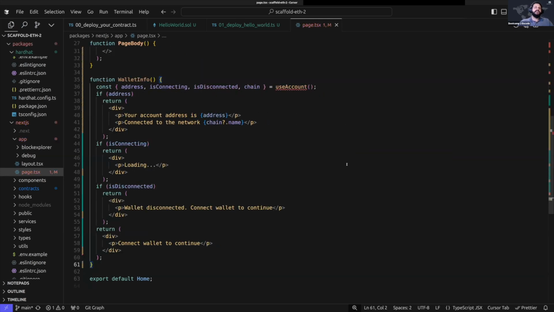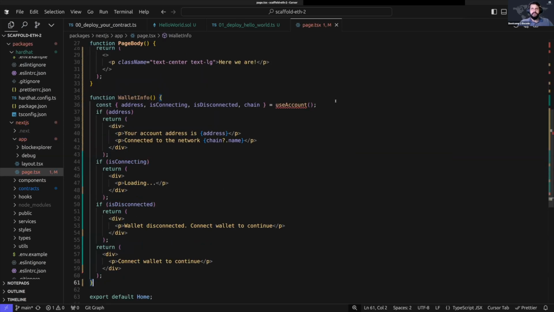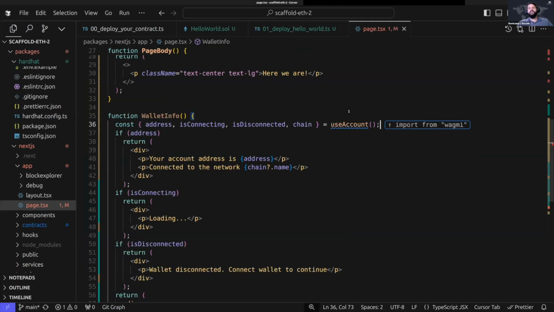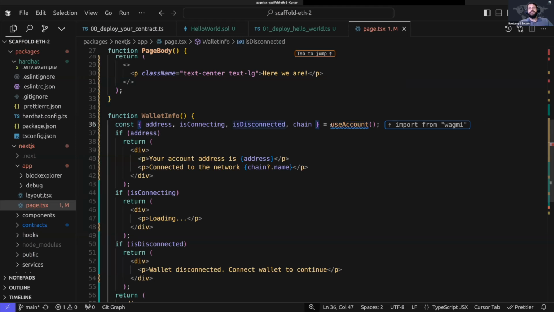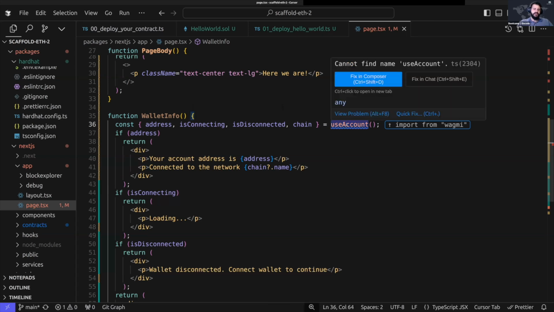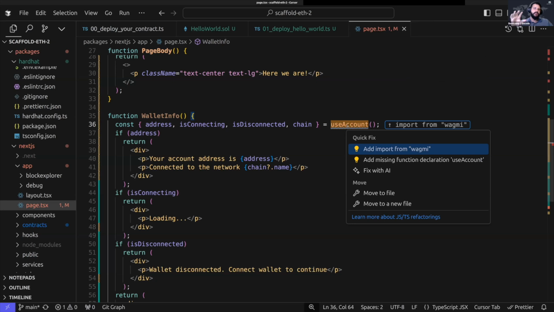And we have this problem here in line 36. Increase the zoom a little. We are using this useAccount hook, but we don't have this import stated in the code yet. To solve that using VS Code or Cursor, you can do Control dot or Command dot, or click on this, and then you should have this menu. This is going to automatically apply this fix, even without using AI.